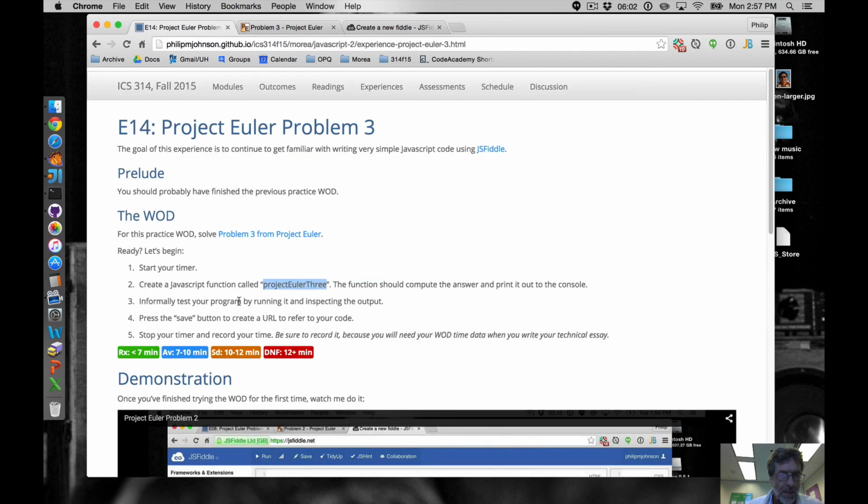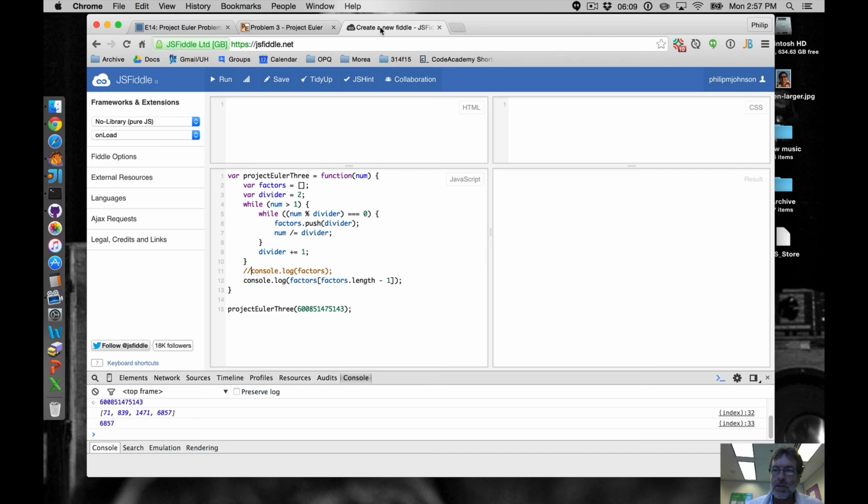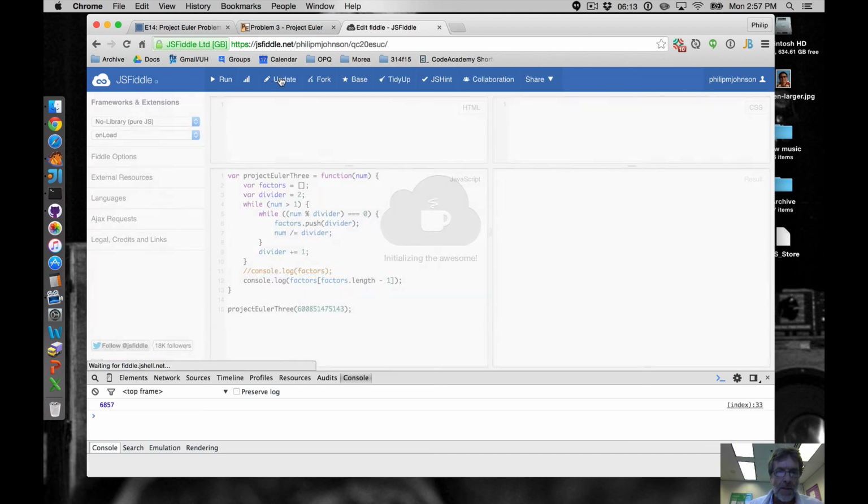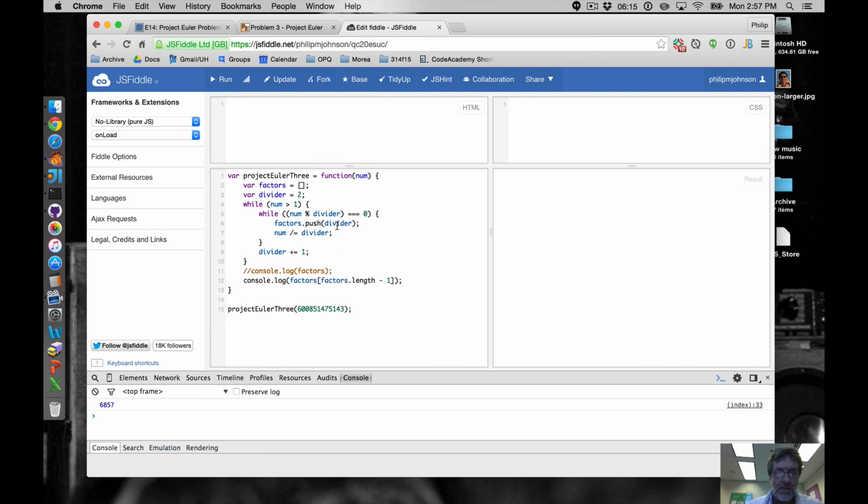So we informally test our program by running and inspecting the output. Now press the save button to create a URL to refer to our code. So we'll press the save button, and there's our new JS Fiddle. We did it in 6 minutes and 15 seconds. Let's round up to 7 minutes.